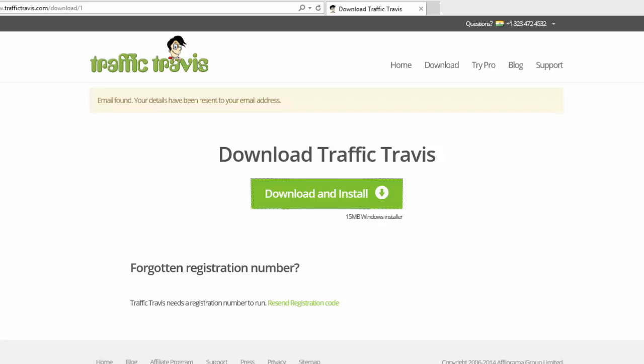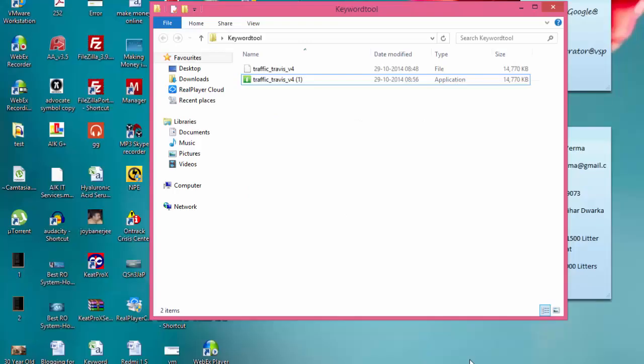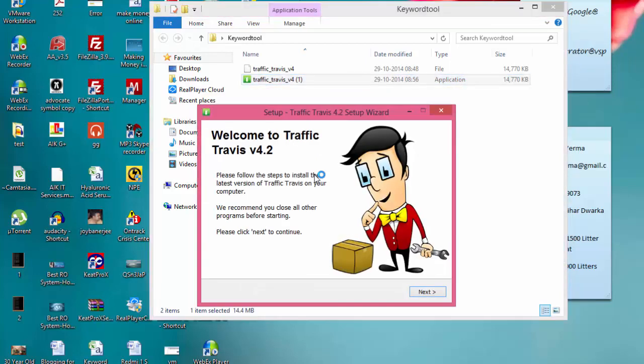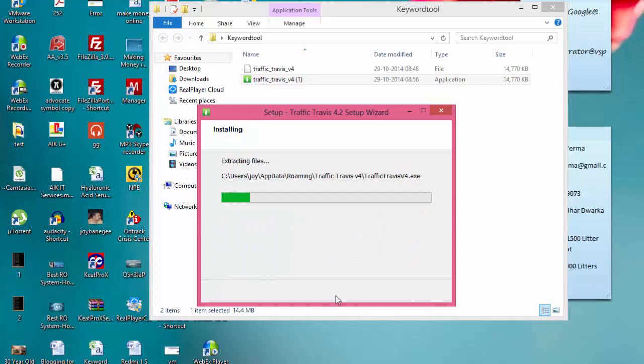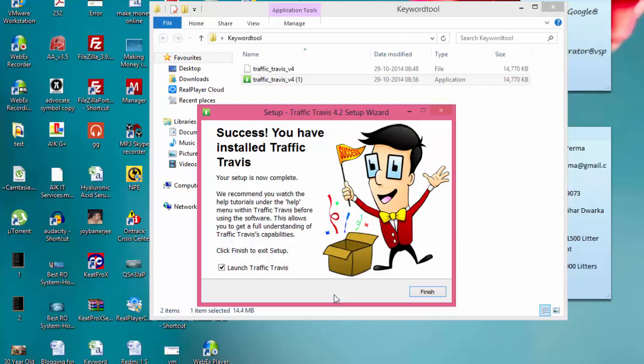Okay, once it is downloaded, I will show you how to install it, how it looks and how to work with it. Now the tool has been downloaded, so I will try to install it. I will click yes. Next. It's a very straightforward installation. Click next. Now it says installation done.